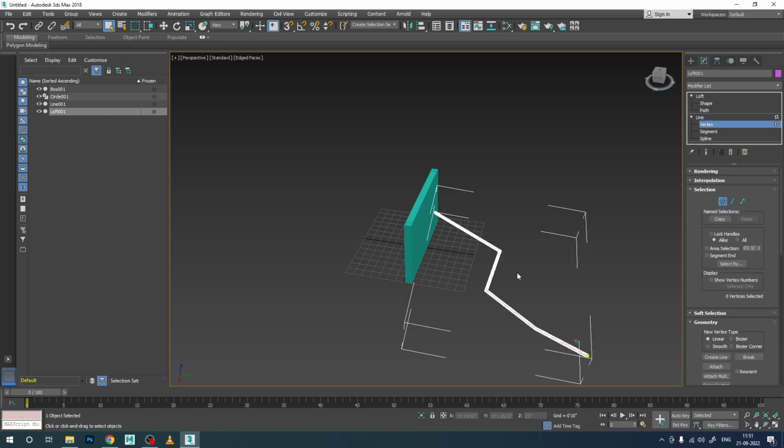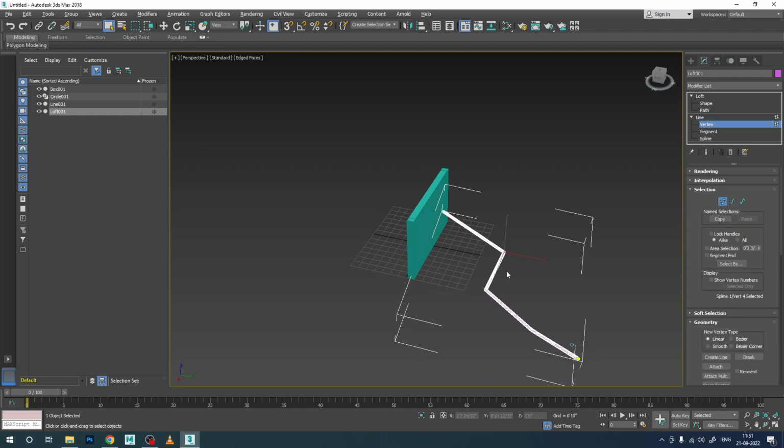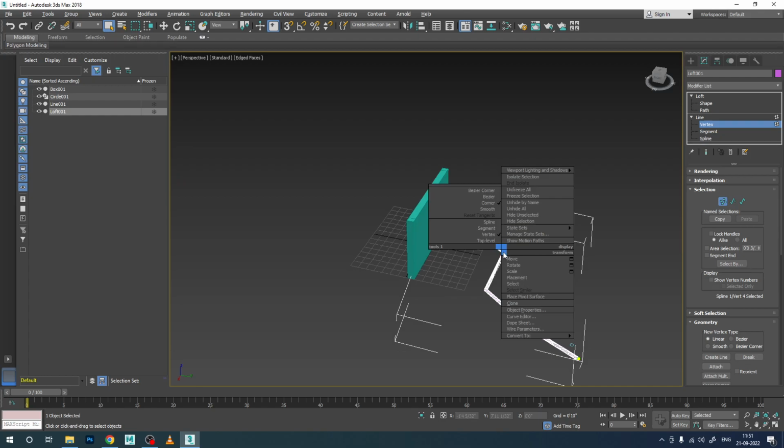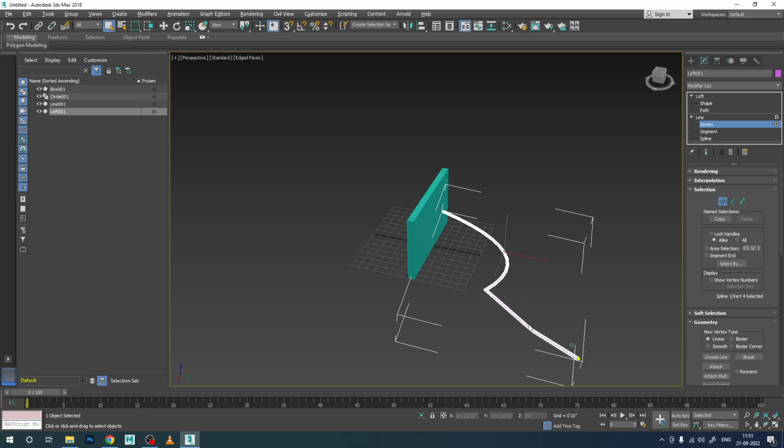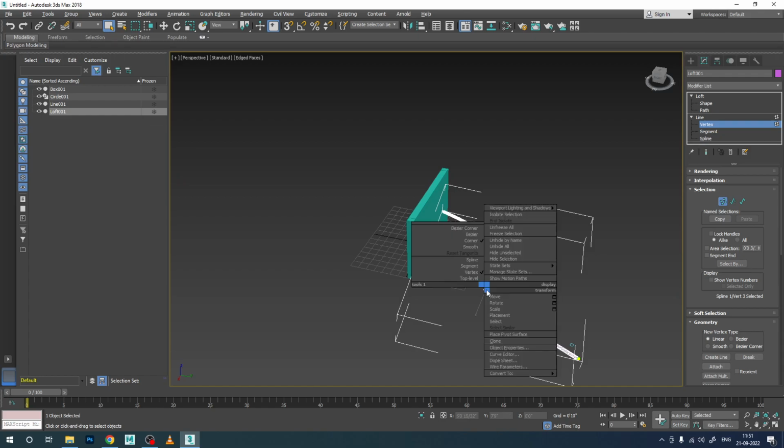Go to the vertices, select this vertex. Now an individual vertex you can select. Right click on this one and you have an option called bezier corner smooth. You can apply the smooth on this one. So what happened, automatically we got smoothness in this one. Select this edge now. Again right click on this one.